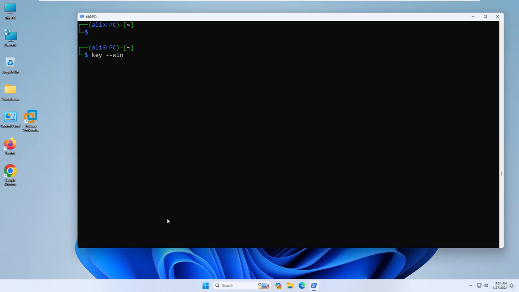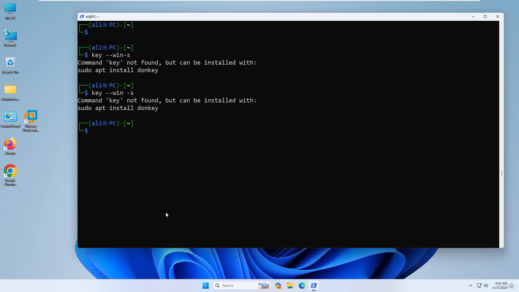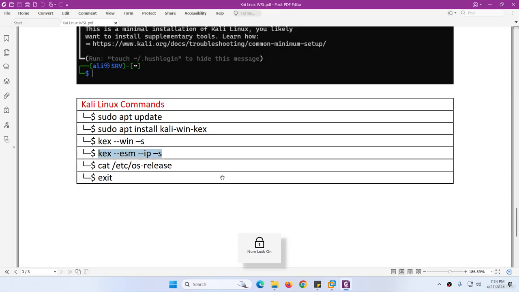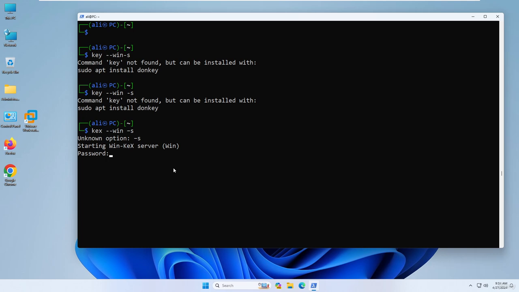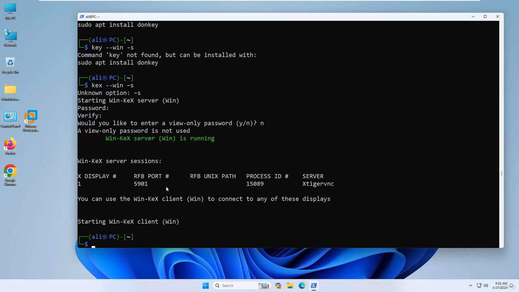Now if I clear the screen and type win-kex, let me copy the command from here and type it here and hit enter and type the password abc@12345, verify abc@12345, and let me type no, it's okay. And now let's see, you will access this Kali Linux graphically.